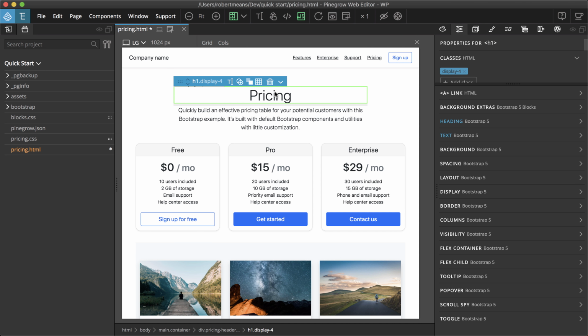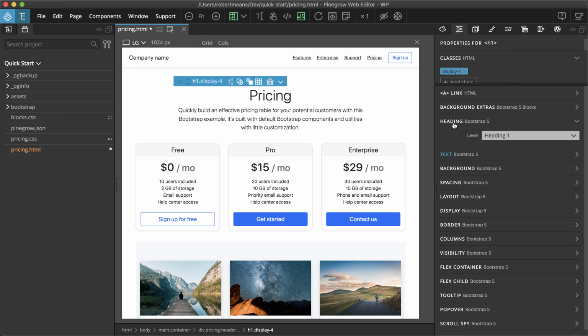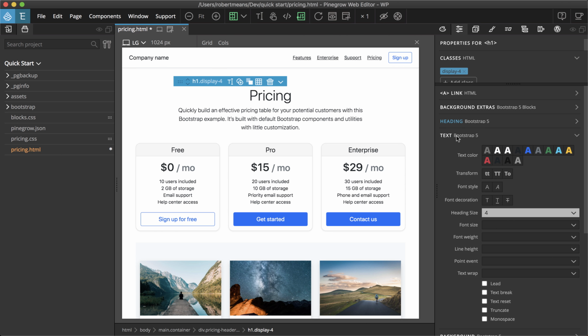So if we select a different one, pricing, we can see that there's a heading class of heading one, as well as a couple of text classes on that. If we want to change any of these, we can just go ahead and click. Now we can see that that's reflected over here on the page, as well as adding this new class of text-danger. So rather than having to memorize all these either Tailwind or Bootstrap classes to style your page, you can instead use these visual controls.